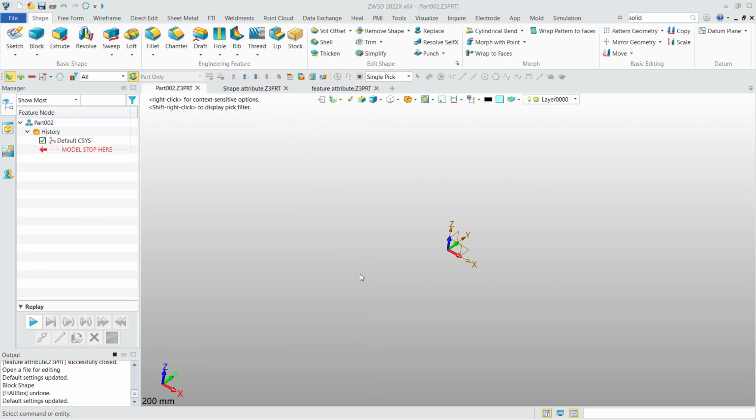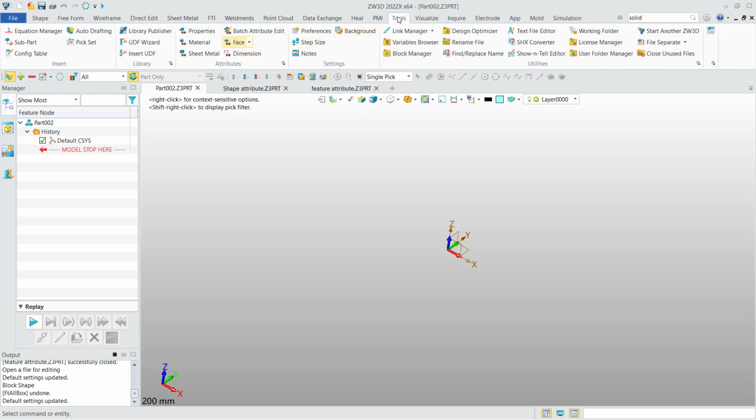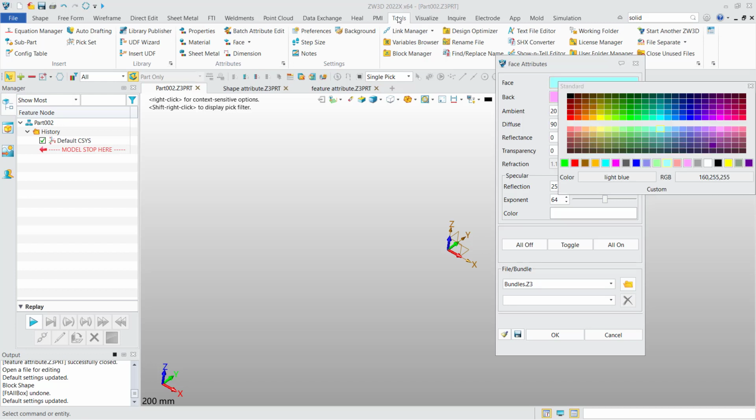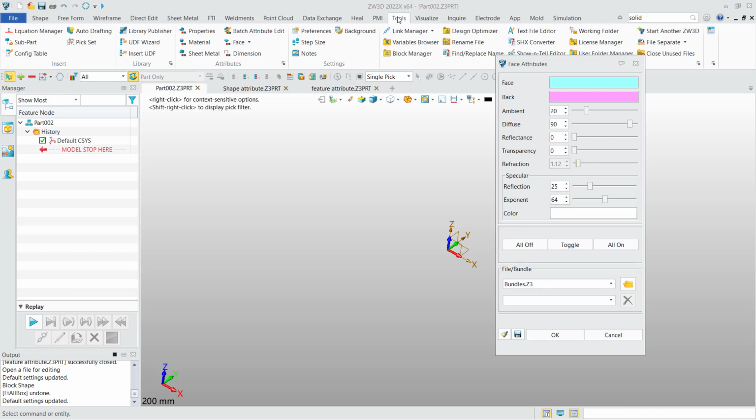Okay, first let me show you how to set face attribute. For a part, we can set its attribute in the Tool tab and Face command. Here you can see many attributes you can set, like the color for the front face and the back face. And also transparency can be set in here. And also there are some other parameters you can set. For example, we can change the face color to blue.